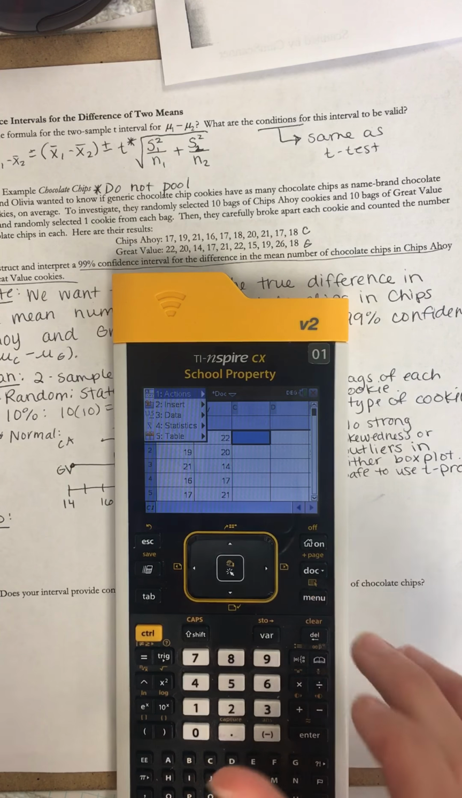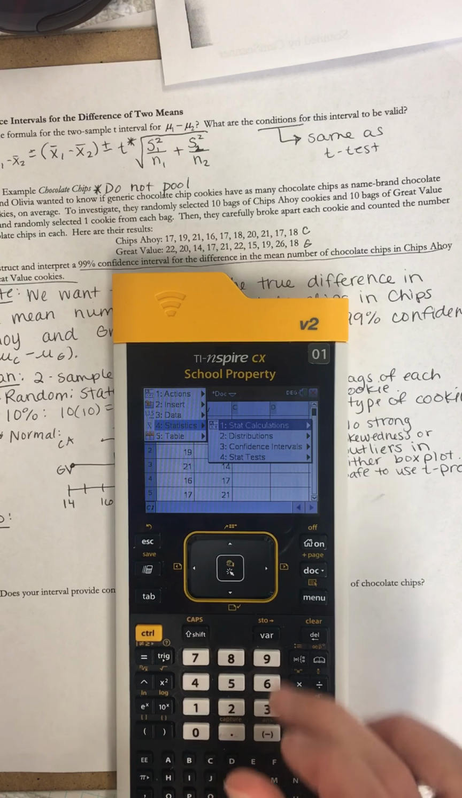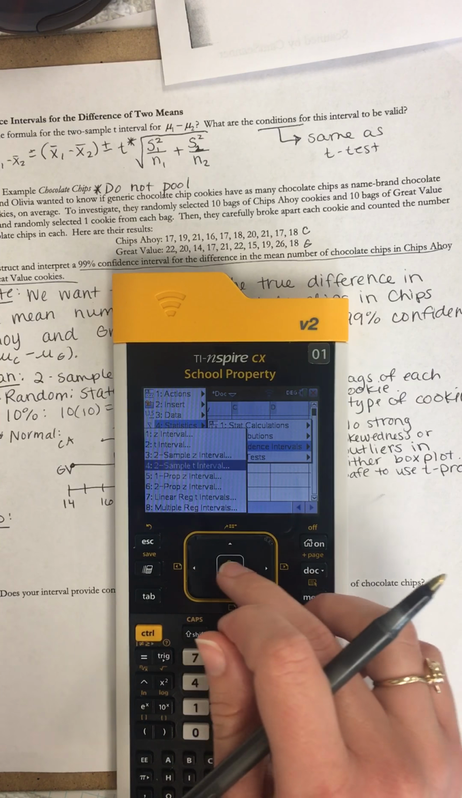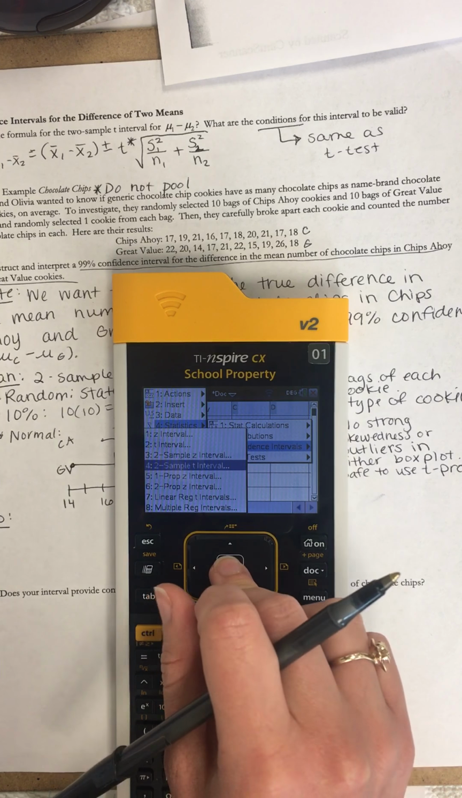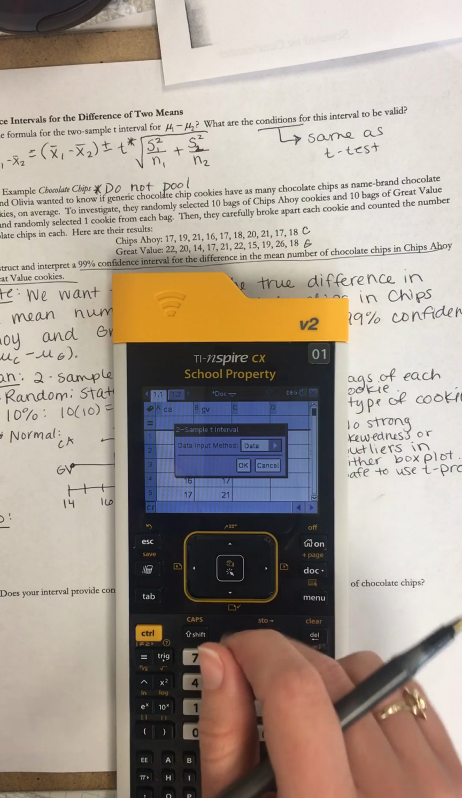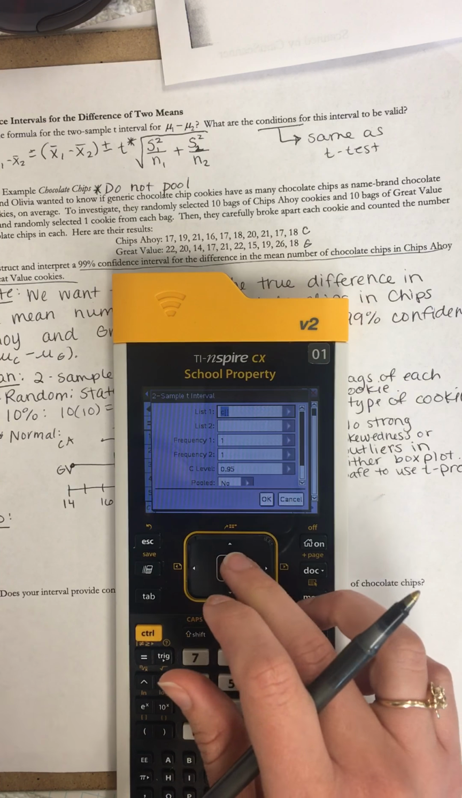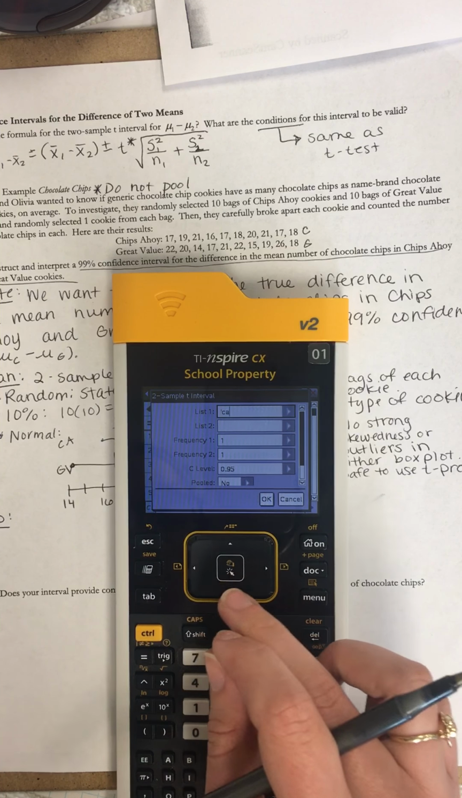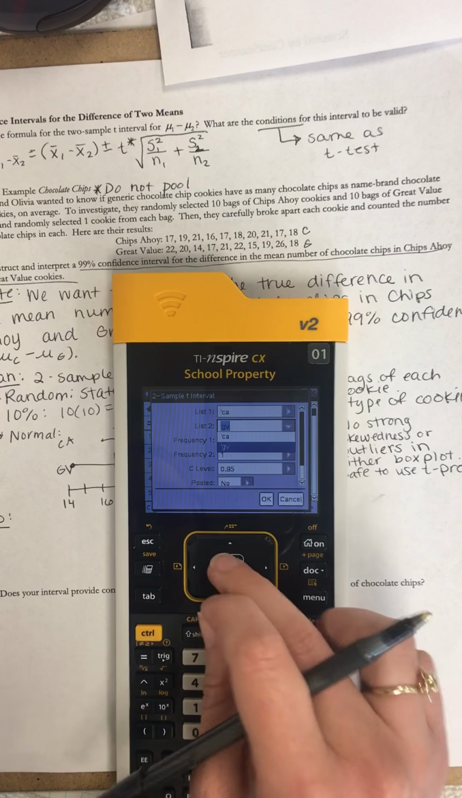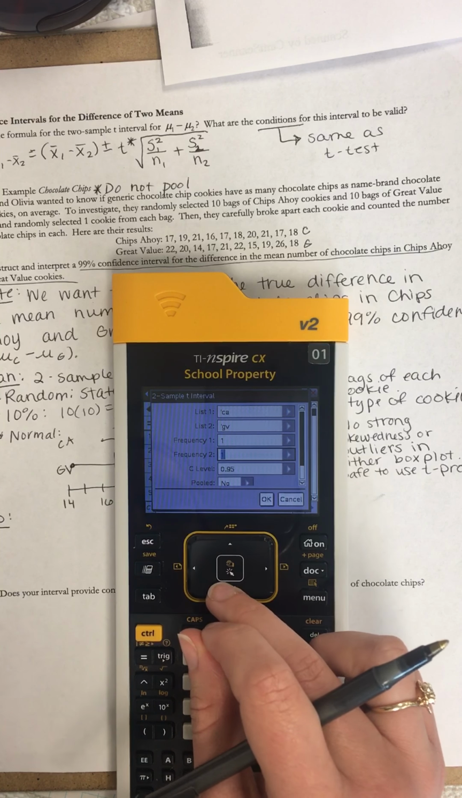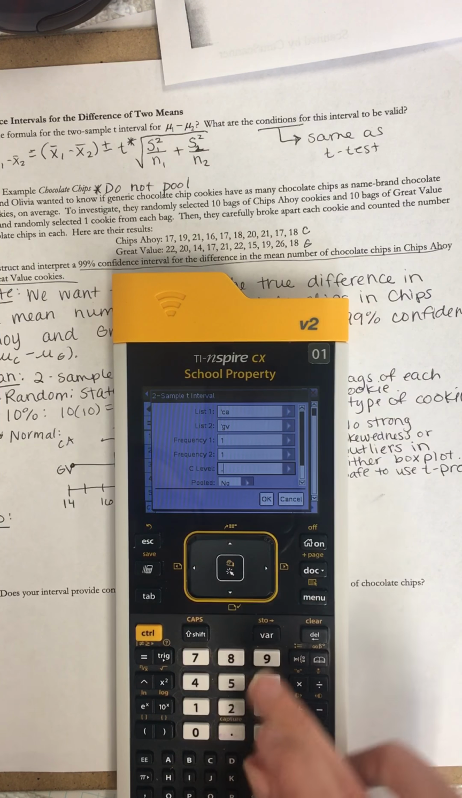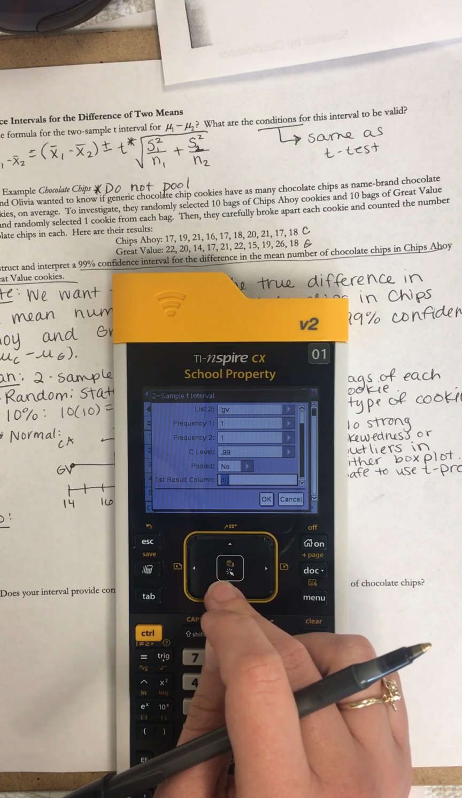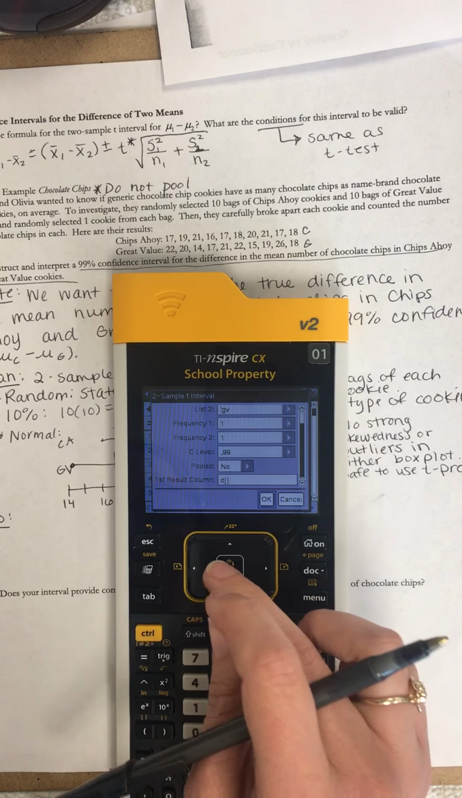So if I go here and I say menu, statistics, now I want a confidence interval. So I'm going to choose 3, and I want a 2 sample t interval. My input method is data. Tell the calculator where your lists are. And I want to compare CA to GV. Our confidence level was 99%, so we're going to put 0.99, do not pool. First result column is D, that works.